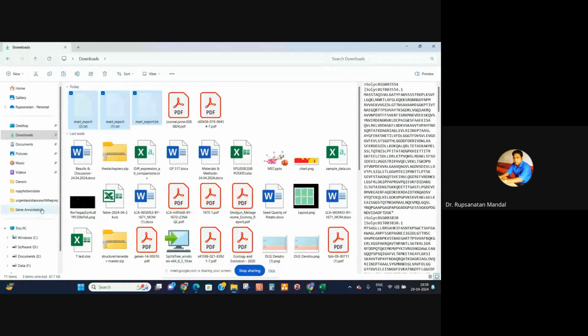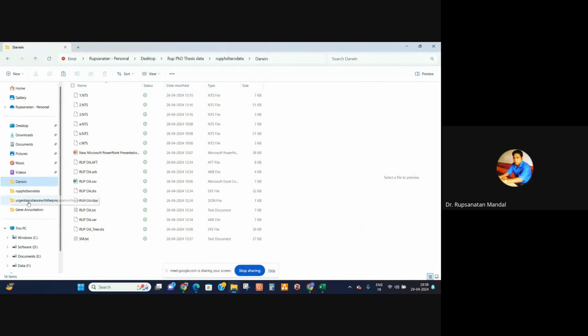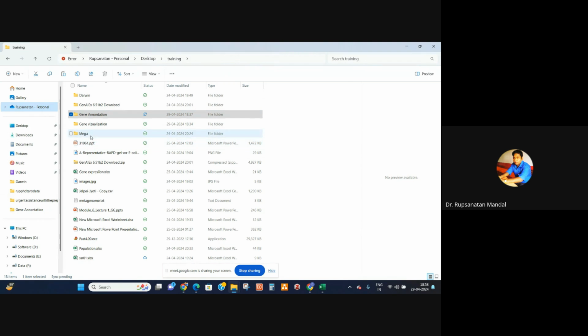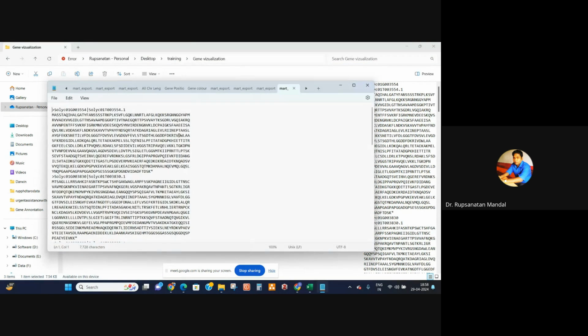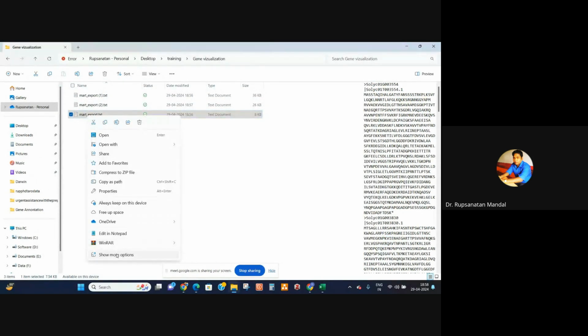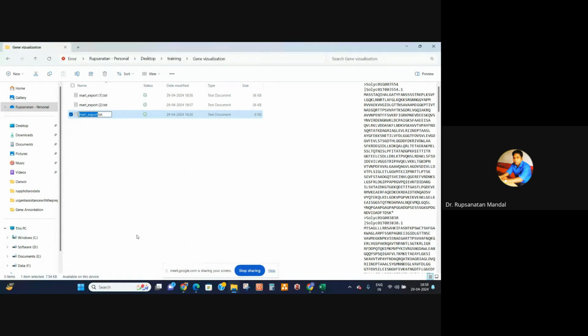Cut it. Paste here. Now see the first sequence, that is the peptide. So rewrite this sequence name as peptides, peptides for HSP70.